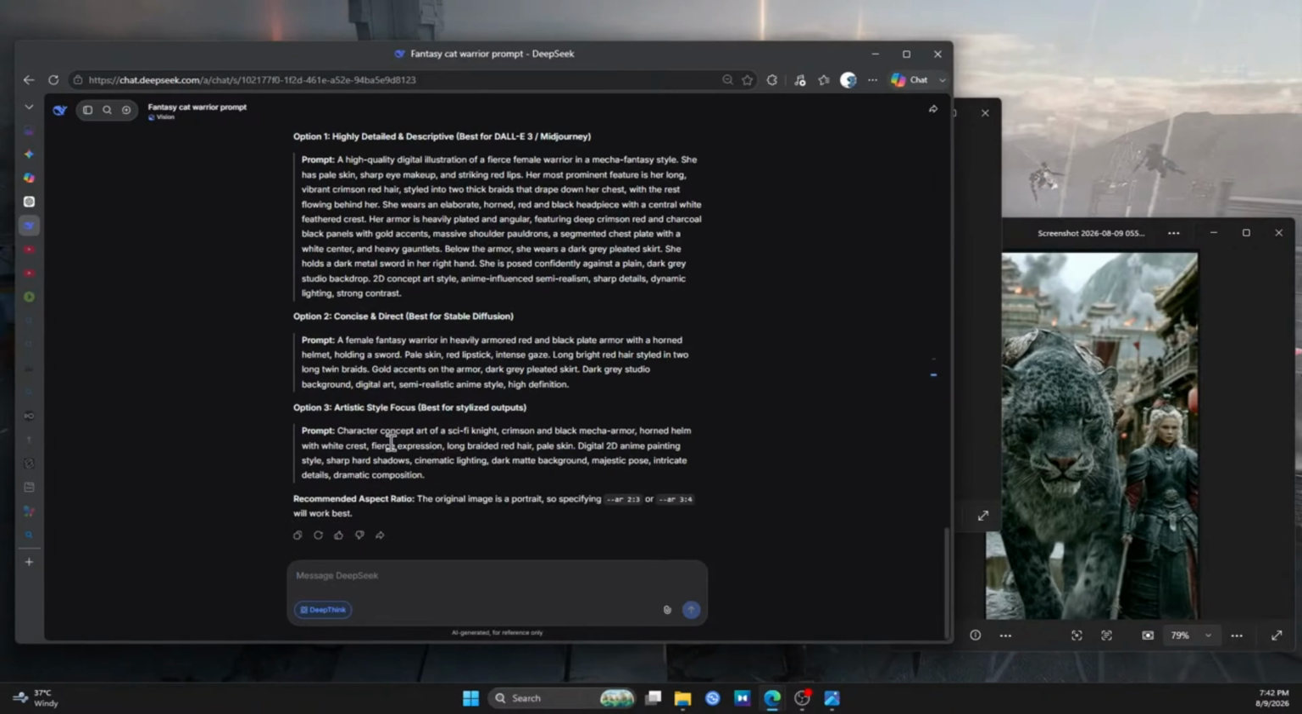And then this is an artistic style focused on, and it says best for stylized outputs. And this one is kind of basic. It says concept art of a sci-fi knight, crimson black neck armor, horn helm with white crest, fierce long braided hair, digital 2D anime painting. You've got to be careful with that part because it will make her look more 2D anime versus your animal.